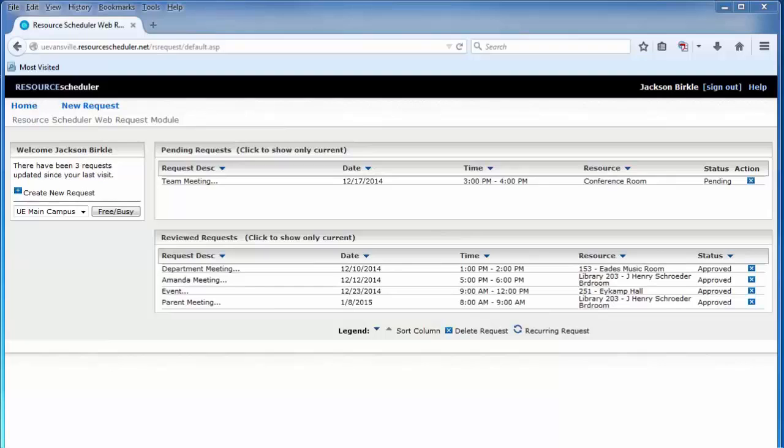Now let's take a moment and familiarize ourselves with some of the items on the home page. The home page displays pending and reviewed requests. When you log into Resource Scheduler, you are taken to your home page, and on your home page you can see all of your pending requests and then your reviewed requests. There are some features that we can use to help filter the requests displayed on screen to your preference.